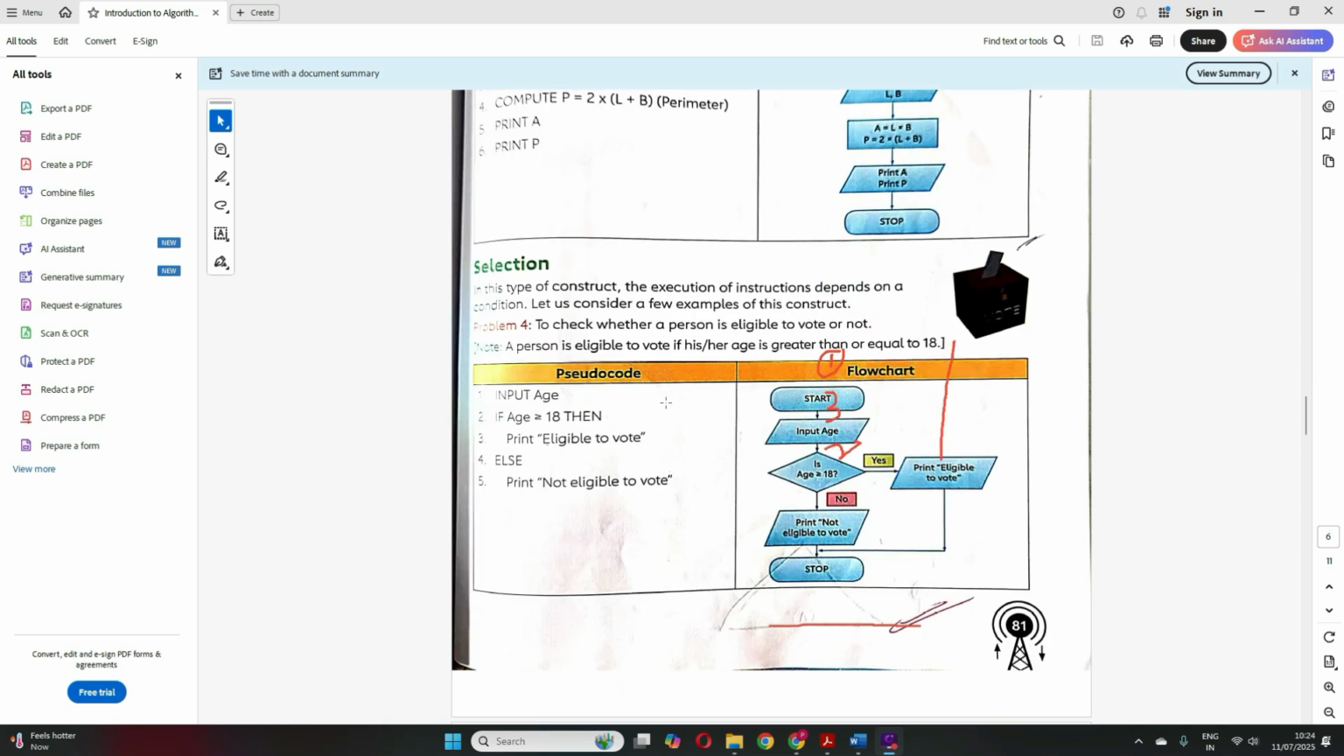Clear? Now the second is selection. Selection is your decision. Remember, the decision box in a flowchart is also used where we have to take some decisions. So selection is where you have a certain condition, and based on that condition you select some step.